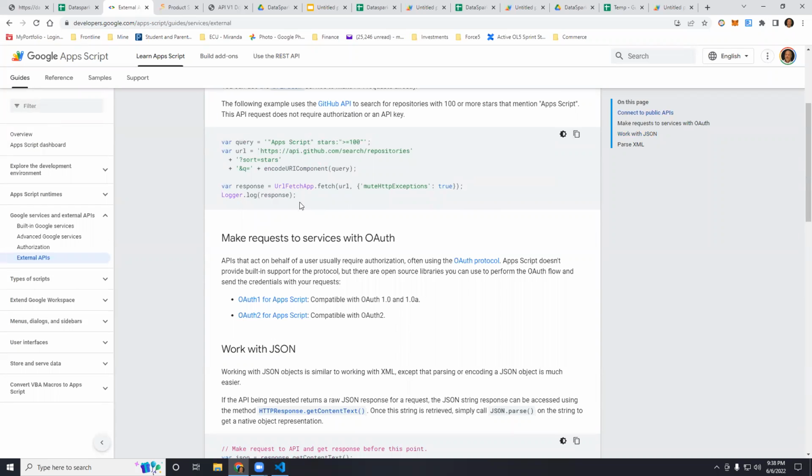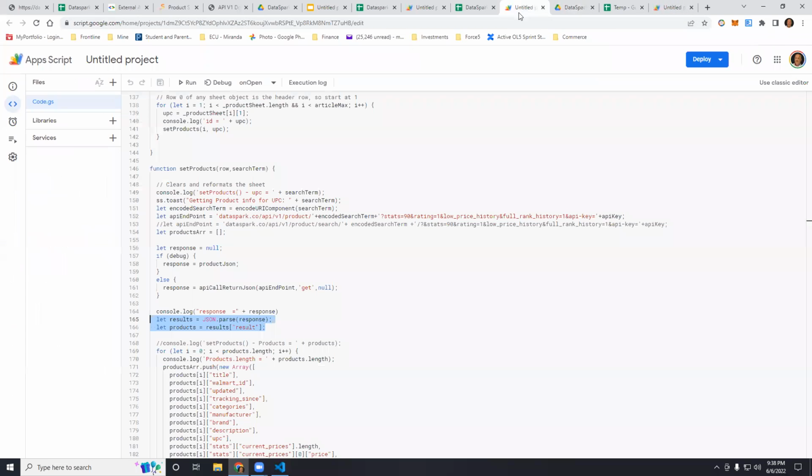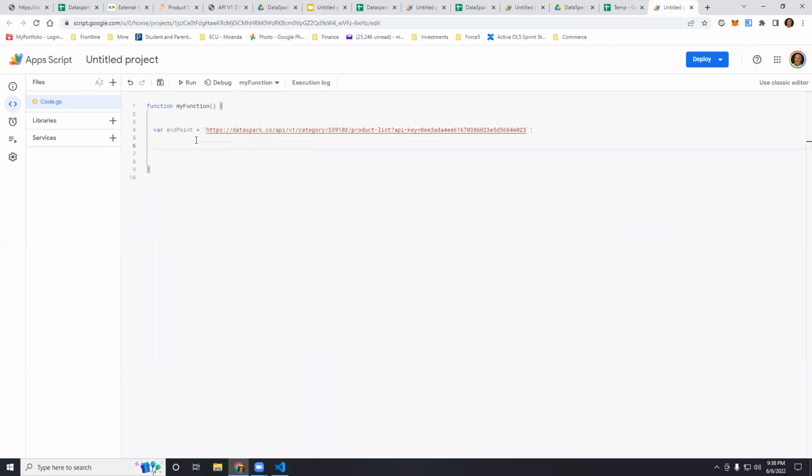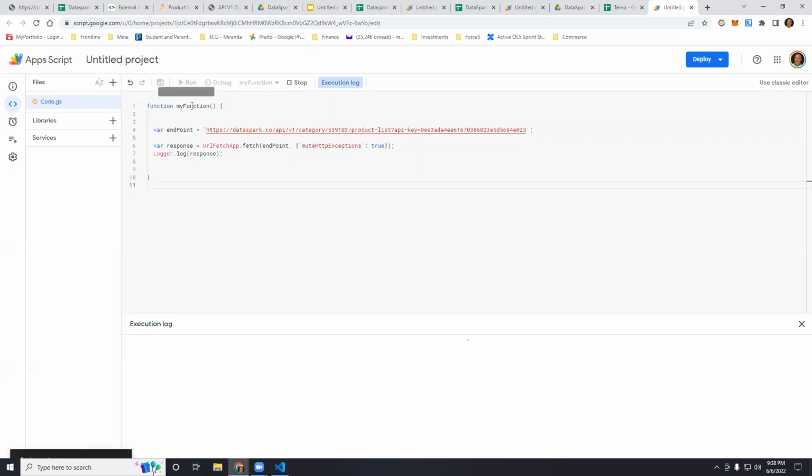They use something called fetch app. And so we'll grab that and see what it does for us. So we have ours named endpoint. They call it URL. So let's just do that. They're just passing in a parameter here to mute exceptions. I've never seen that before, but I have no reason to change it. But let's see what happens when we run this.